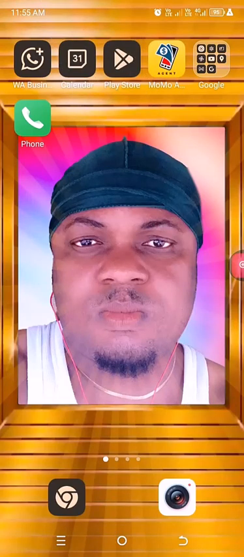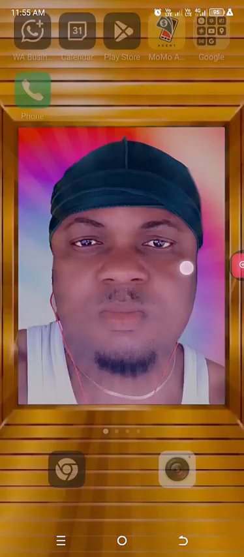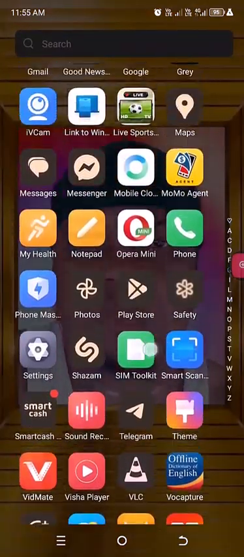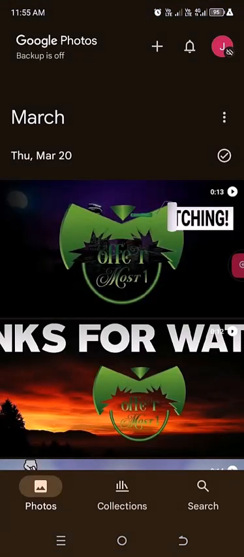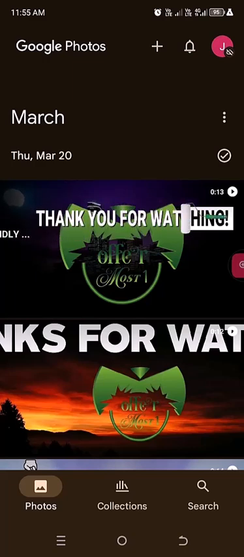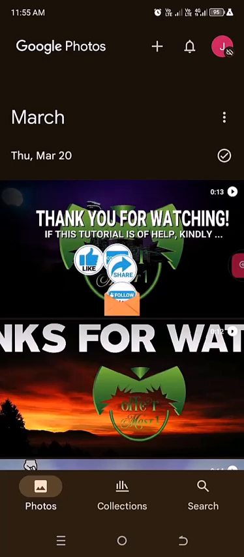Make sure that on your phone you have this photos app. So if you have Photos, then we can start. But if you don't have Photos, this is what you have to do.